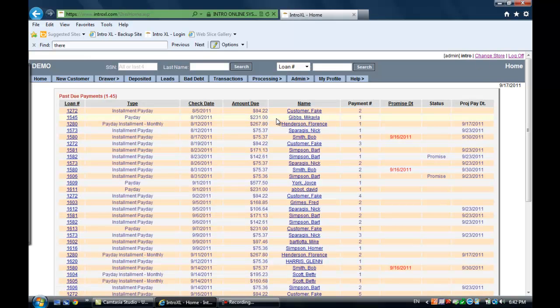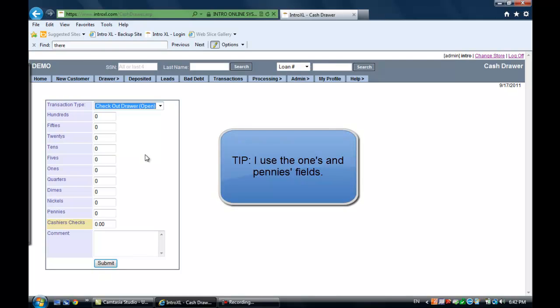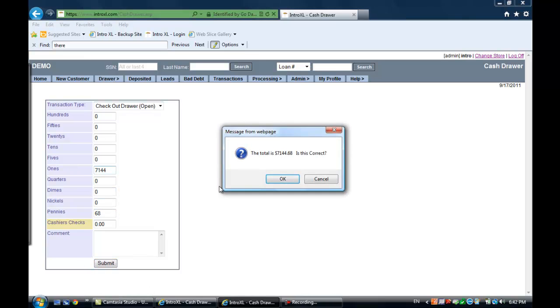The first thing you want to do when you log in the morning is check out a cash drawer. So I'm going to count the money, and let's say there's $7,144.68 in the vault. It'll ask me if this is correct.